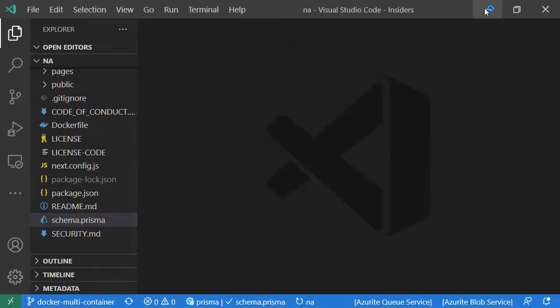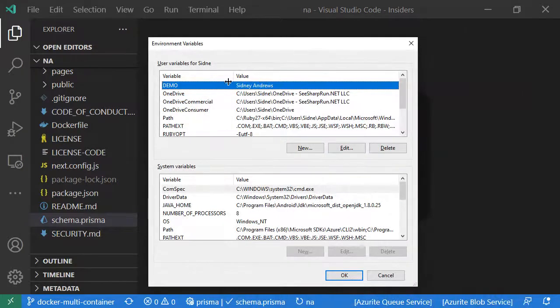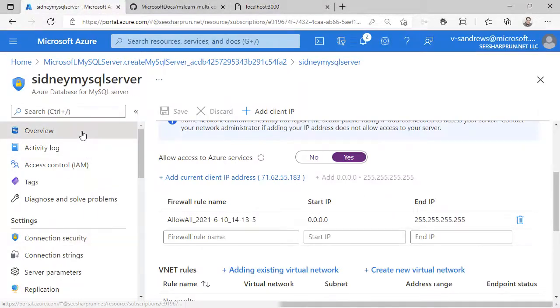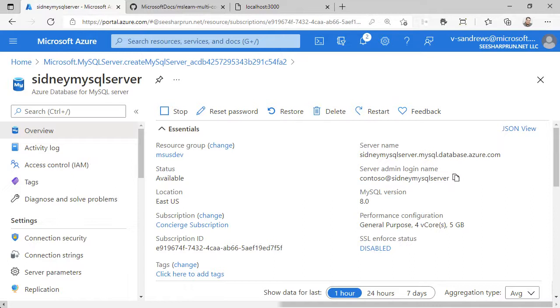So we need to give it that connection string, and we can do it a couple different ways. I'm going to show you two different ways we can do this in dev. So you can edit the environment variables for your own machine and account. You can just do that manually. I've seen people do this before. So MySQL connection string, and all of these are in the show notes if you're trying to follow along with the syntax. For Prisma Next.js, the syntax is mysql:// the username, which I can't remember, so let's go back. That username is Contosa at Sydney MySQL server.